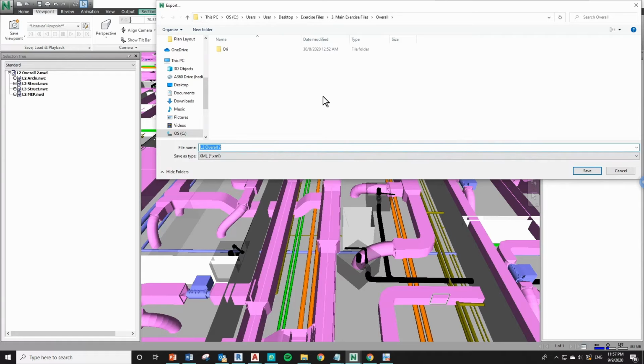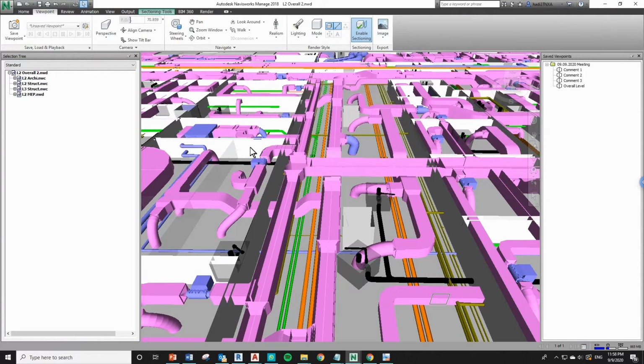Whenever you export your viewpoints, it's going to come out as an XML file, XML format. So what we're going to do is go to the main exercise files. I'm going to name this level 2 comments, and I'm going to delete this.